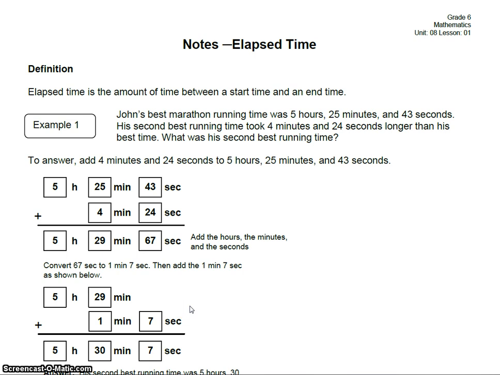When you get down to your answer, you need to note if any of your numbers are higher than 60. If you have more than 60 seconds, you need to carry over to the minutes. If you have more than 60 minutes, you need to carry over to your hours. If you have more than 24 hours, you'll need to carry over to days. And as you can see, they show how this happens.